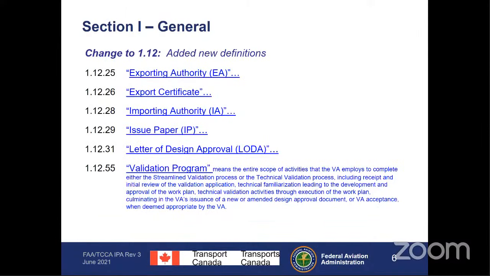So now we'll go through the IPA definitions in paragraph 1.12. Here's a list of new definitions that we've added to revision 3. These additional definitions are editorial in nature, used to support a common or single interpretation in the context of the IPA. These new definitions are also common terminologies used in many bilateral agreements.